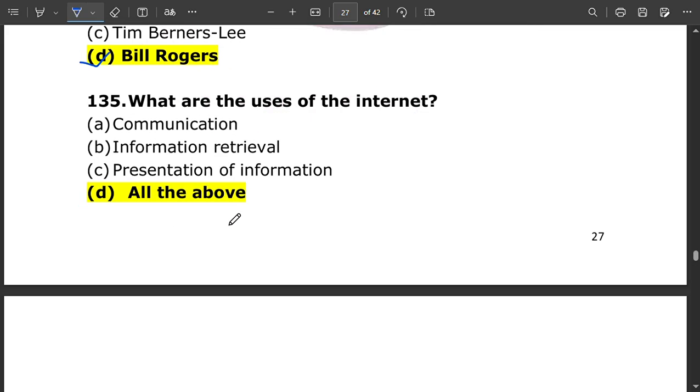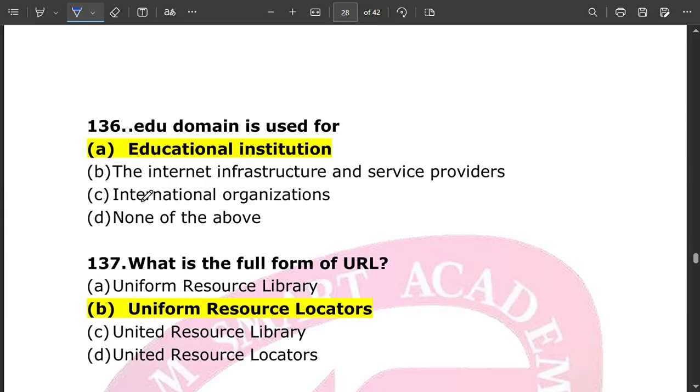Next, what are the uses of the internet? Option D, all of the above: communication, information retrieval, presentation of information. So option D was the correct answer. Next, .edu domain is used for. Option A, educational institutions, was the correct answer.